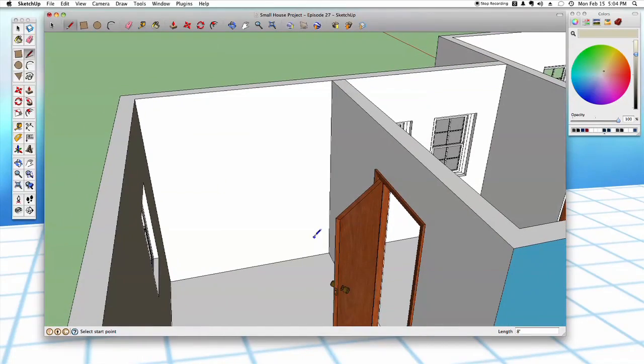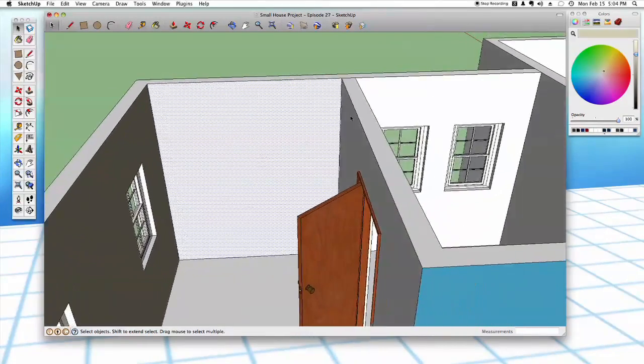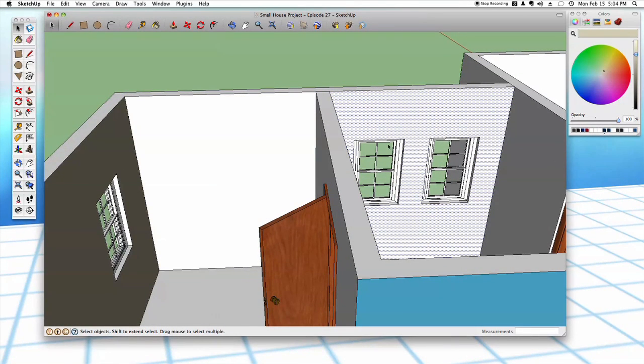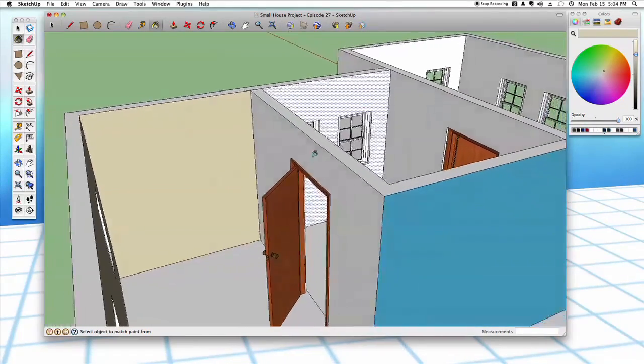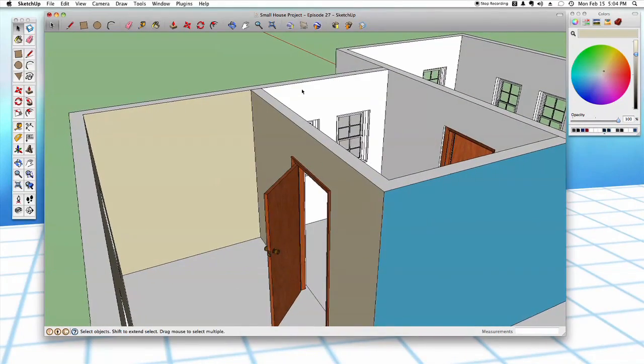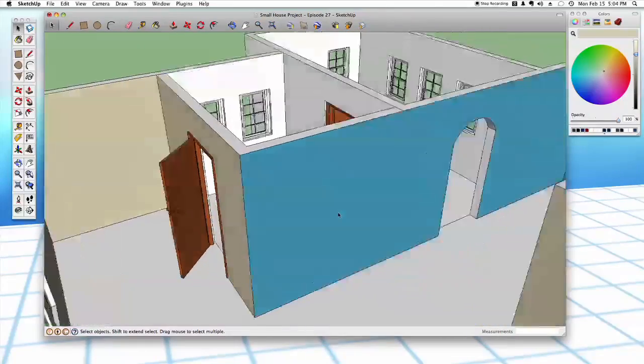Now, nothing appears to have happened, but now, see, I click on this wall, it just selects that wall. I click on this wall, it just selects that wall. And now I can paint this section of the wall without affecting this room here. I'll paint that wall too. Perfect. So that's something you want to kind of watch out for.